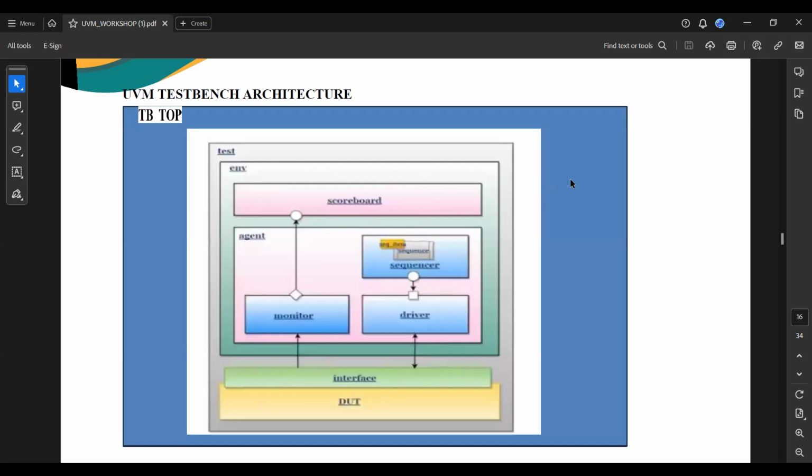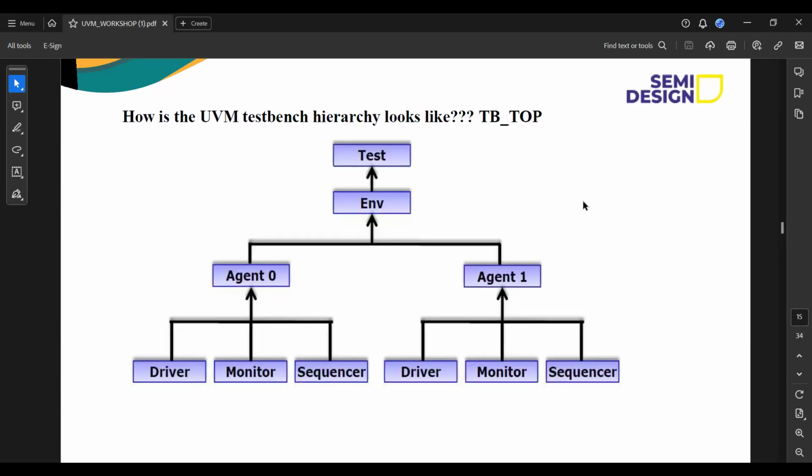Yesterday we discussed how the UVM test bench hierarchy looks. But we also have to discuss the UVM test bench architecture, what the different components are, and what functionality each component is responsible for. Each component plays a key role in building the entire UVM architecture, so we will go through each component today in detail and its functionality. Here is a basic overview, a basic hierarchy.